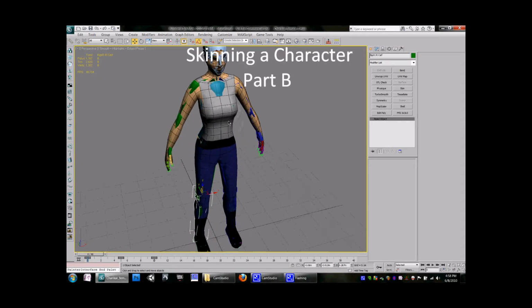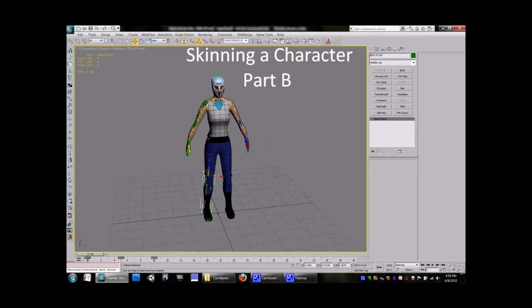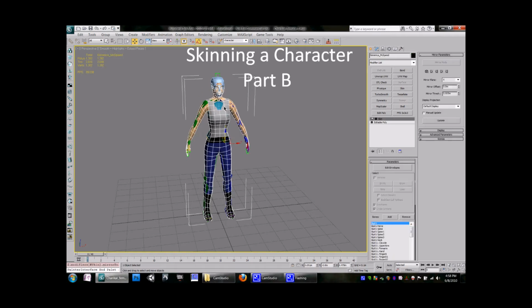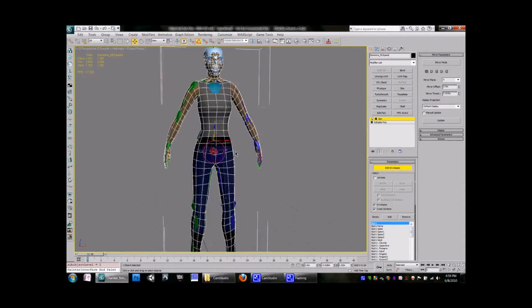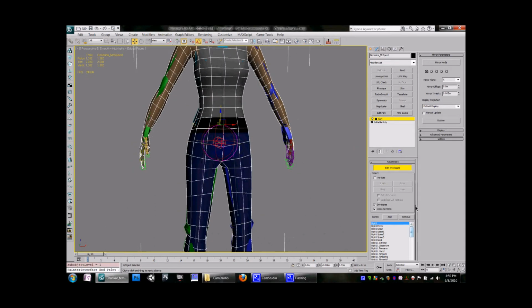At this point, after this is applied, you have two options. Selecting the mesh again, the character, we can go to edit envelopes. Whenever this mode is on, scroll down here and select any one bone. Let's, for example, look for the left thigh.